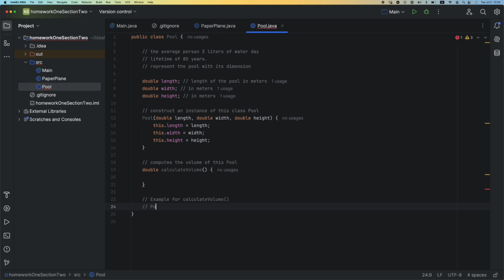If we have a pool with length, let's say, 10 meters, and a width of 3 meters and height of 2 meters, what should we expect the volume to be? 60 cubic meters. 60 cubic meters, exactly. So it's 10 times 3 times 2, which is 60.